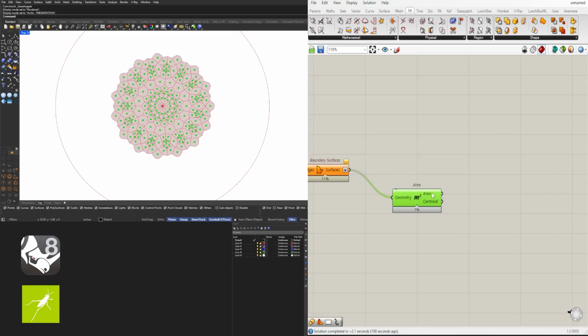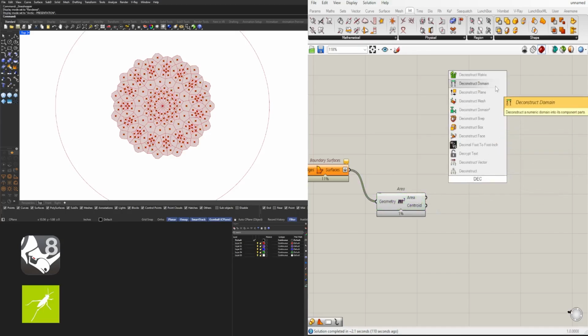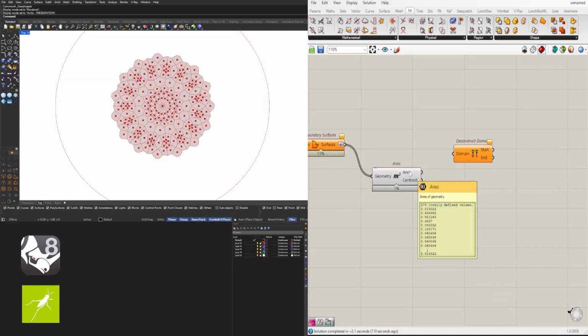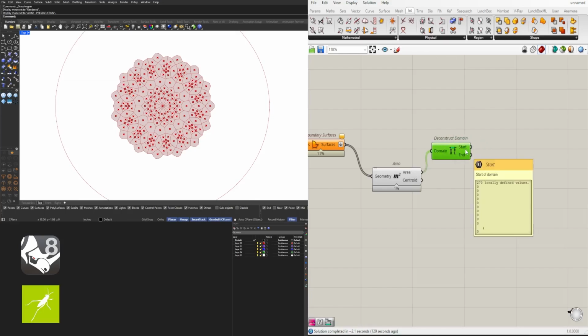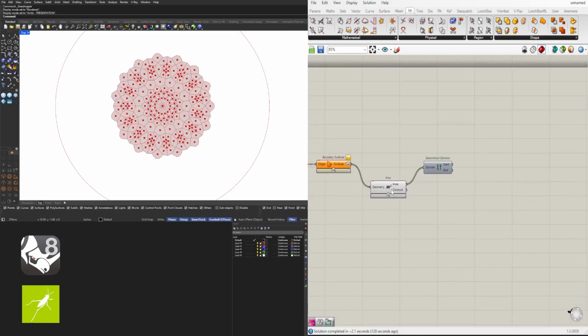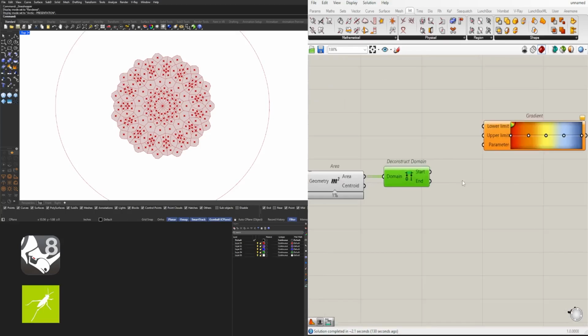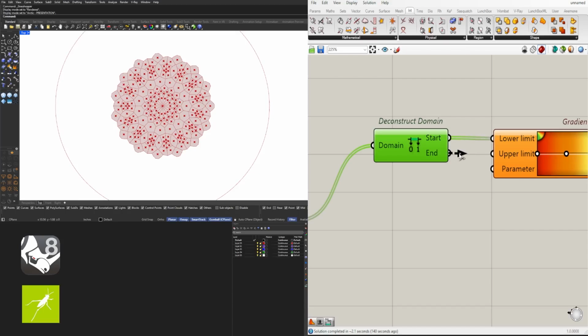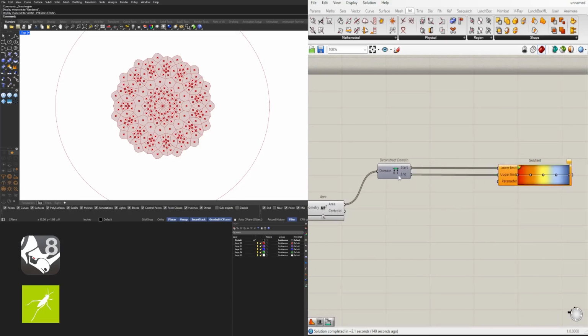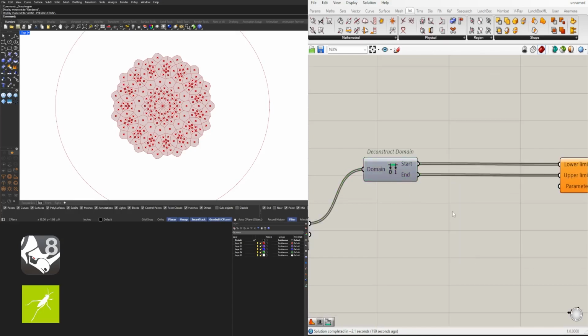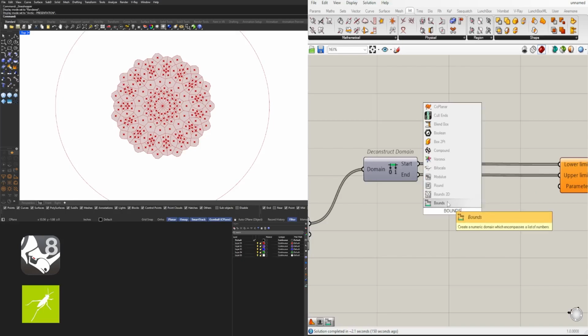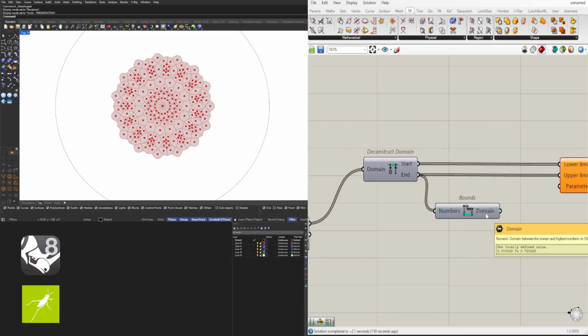And now that we have the area here, we're going to deconstruct domain, which is going to tell us the minimum and maximum here. Those are going to be the start and end point numbers that we'll use for the gradients. So using the start and end for the upper and lower limit, we can take a look at bounds, which is going to tell us the largest and smallest number. The smallest number is 0.1 and the largest number is 0.72.